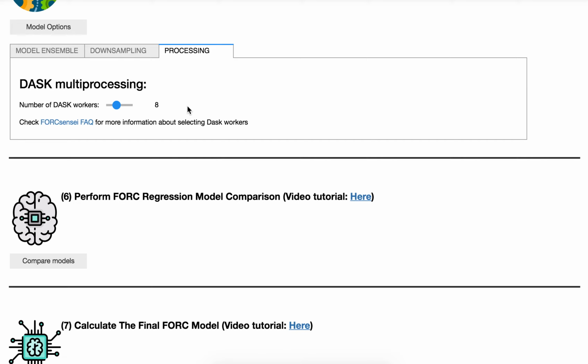Now what will happen is actually if you select too many Dask workers, it'll throw an error and you can start again from the beginning. So if you're being conservative, I would suggest using 4. If you've got a slightly more powerful laptop or desktop, you can work with 8, and then you may need to experiment a little bit for your system to see how many workers you can actually use. But the larger the number of workers, the more CPU and the more memory will be dedicated to FORCsensei, and you'll get through that comparison of the different VariFORC models more quickly.